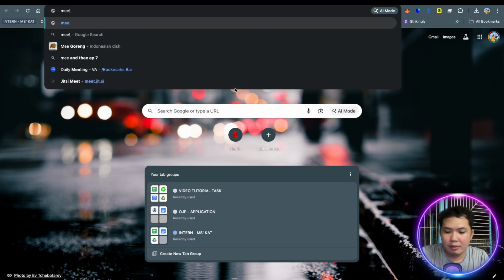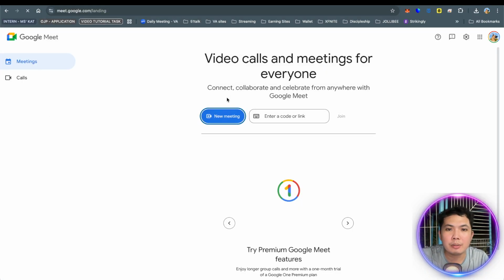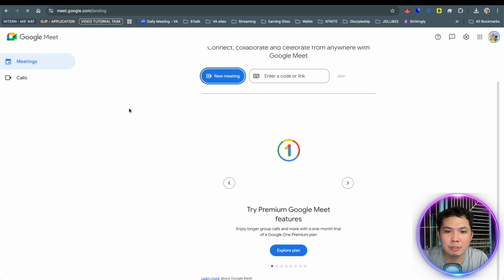Okay, so as you can see on the Google Meet dashboard, guys, you can see here the try premium Google Meet features, and as you can see, guys, if you did not subscribe to their plan, the meeting will be limited.